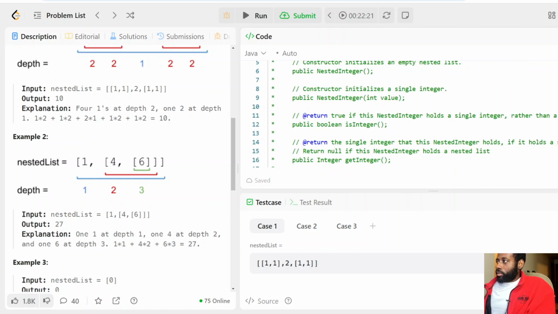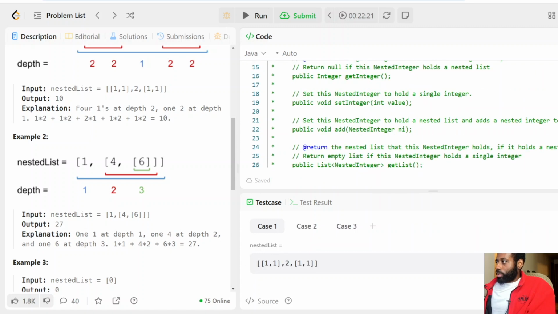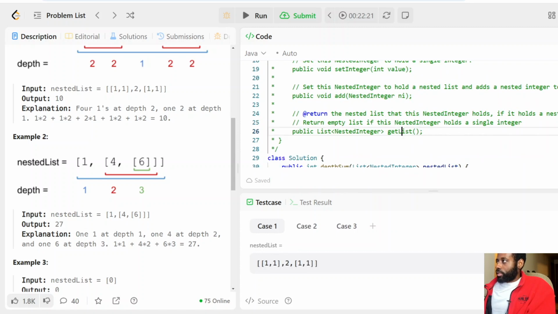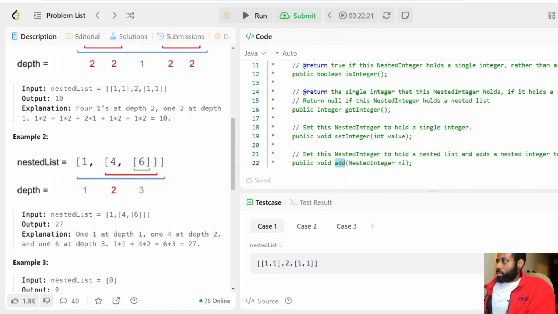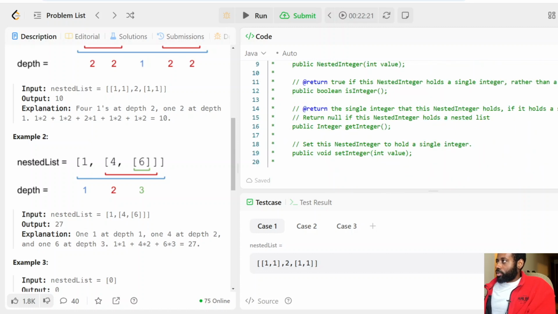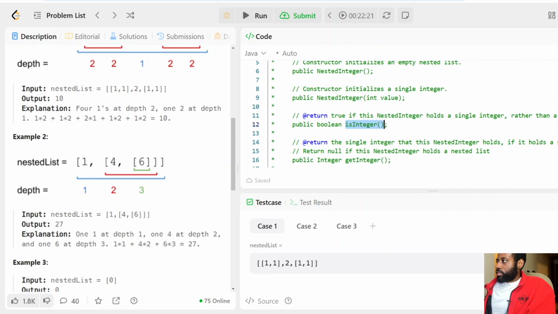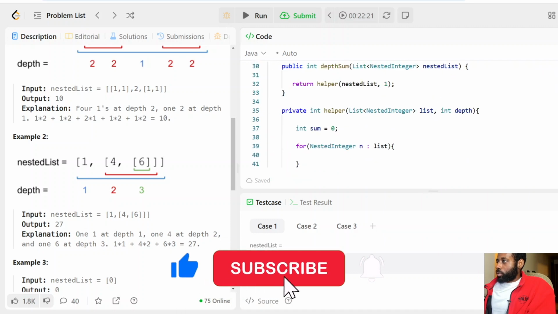So we could ask if it's an integer. We could ask if it's a list as well, right? We could get the list. We could add integers to it. We're not going to need that, right? So I think what we need is to decide if it's an integer or not. I think that's going to be useful to us, right?